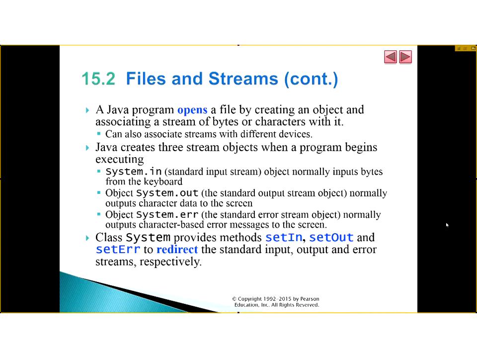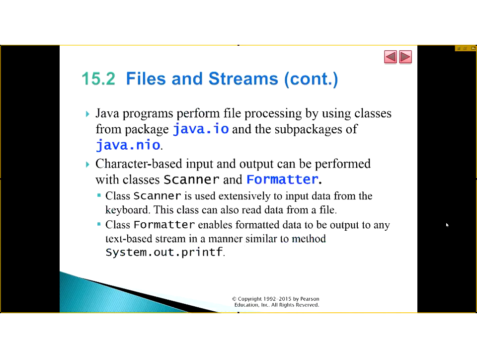So class System provides methods setIn, setOut, setErr to redirect the standard input, output, or error streams if you do not want them to go to the default. So I can do a System.in and tell it to read from somewhere else, or System.out and tell it to go out somewhere else. Now, where are these classes? java.io and a really cool new one, java.nio, standing for new IO. Don't you love that?